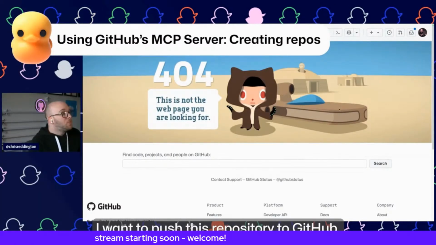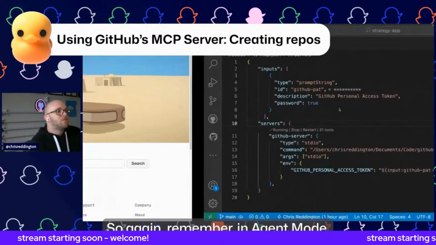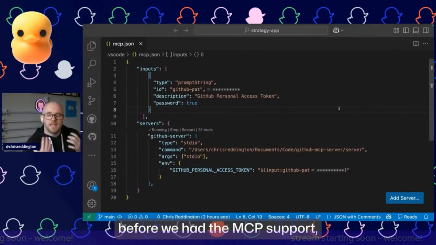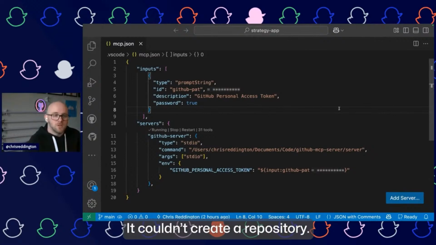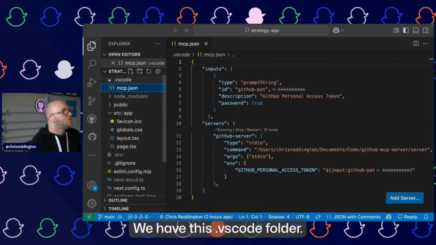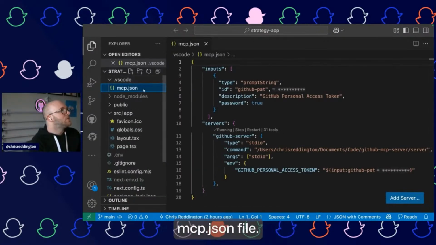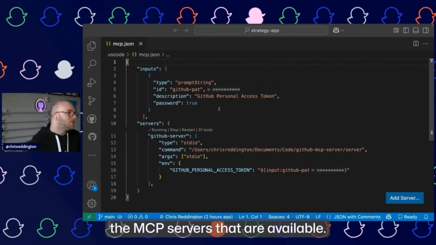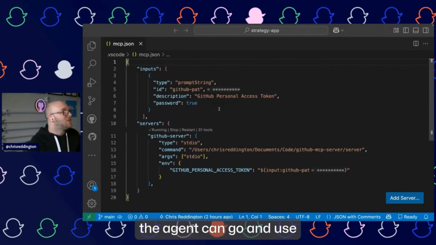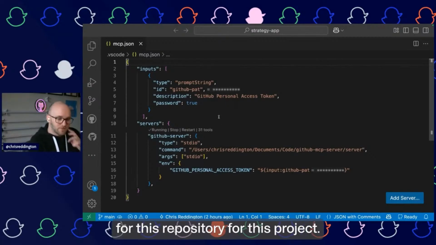I want to push this repository to GitHub. But again, remember, in agent mode, before we had the MCP support, this isn't something the agent could go and do. It couldn't create a repository. We have this .vscode folder, and then we have this mcp.json file. This is where we configure the MCP servers that are available, so what tools the agent can go and use for this repository, for this project.